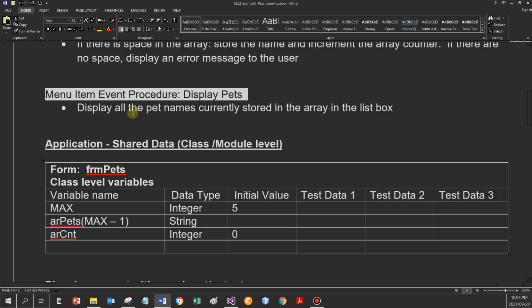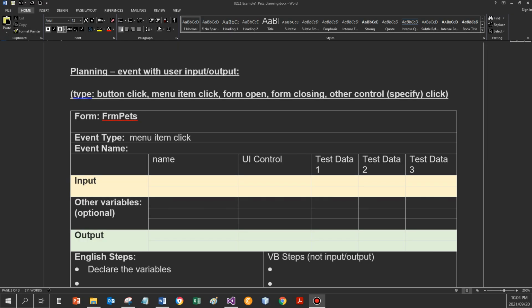Display all the pet names currently stored in the array. In order to do the menu item event procedure for display pets, I need to fill in the form again. So it's form pets. It's a menu item click still, and my menu would be called menu pet, and then display pets, like that. I'm not going to get any input. Output would be in the list box. So let's just call this list output. I'm simply specifying that I'm going to use it.